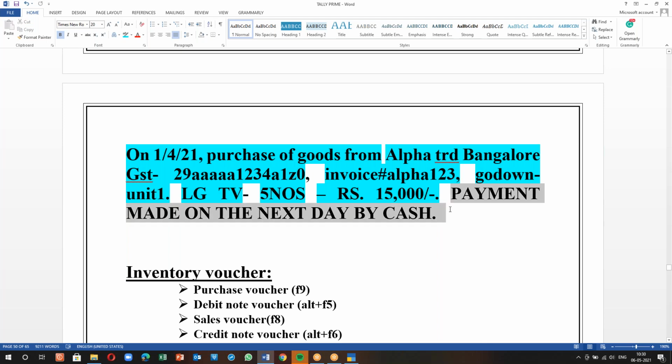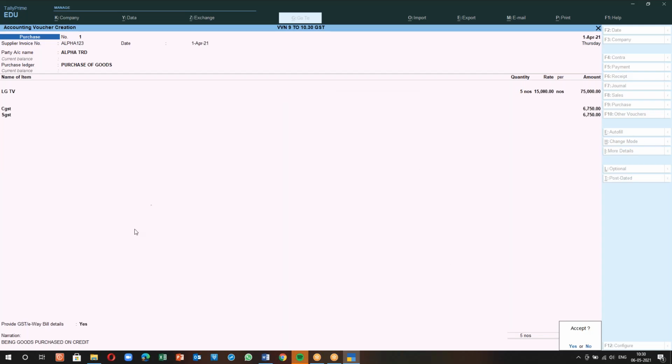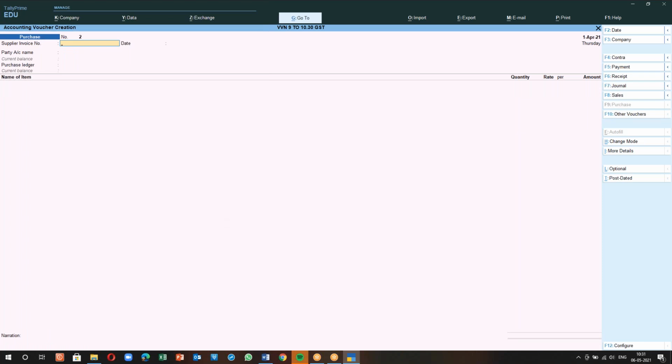Now coming to the second part, payment made on the next day by cash. Now can you tell me how we do this? This transaction is complete now. Before I go on to the next one, do you have any doubts in this purchase transaction? Any doubts in what we did till now? Okay, fine. Now let's proceed. So I will save this. Now this is completed.